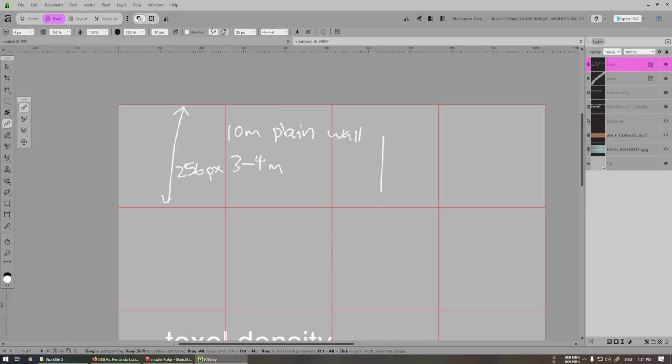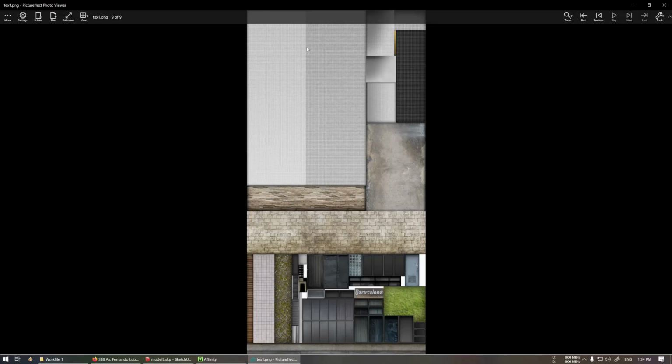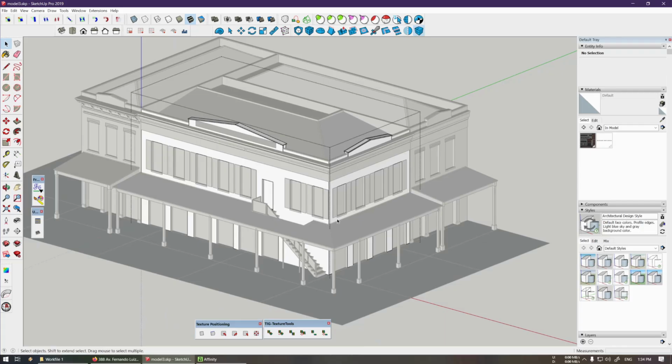For doorways, usually I use 200 pixel. 200 pixel for door and windows. Door is usually 2 meter or 3 meter high. 200 pixel is sufficient to maintain the door details. Always start from the biggest element, especially the wall, the roof, and then work your way down to the smallest element. But how do we know exactly how much we need?